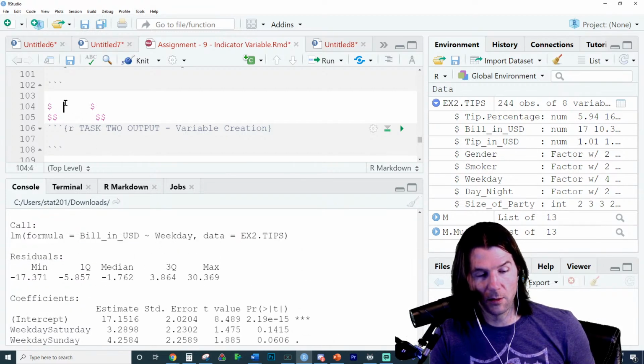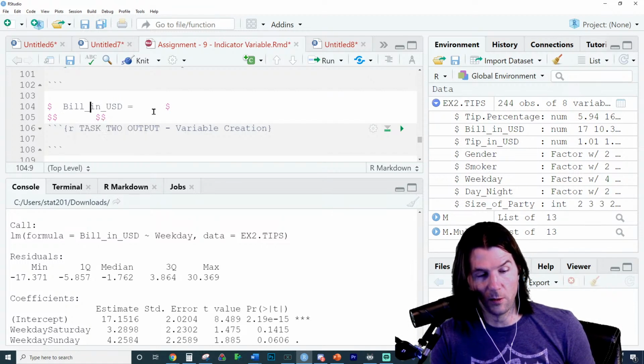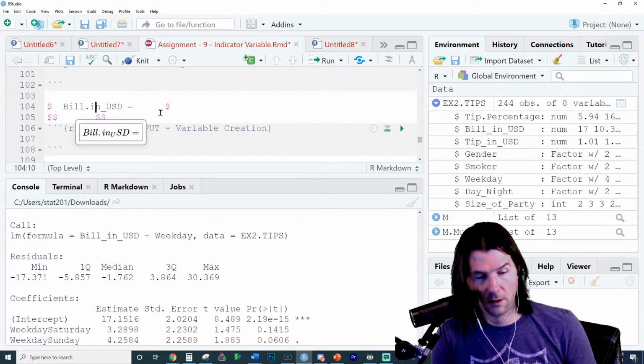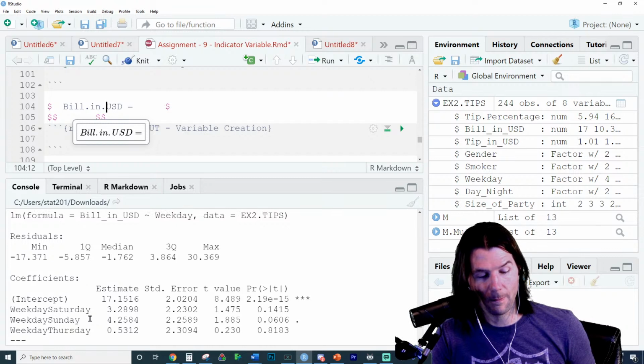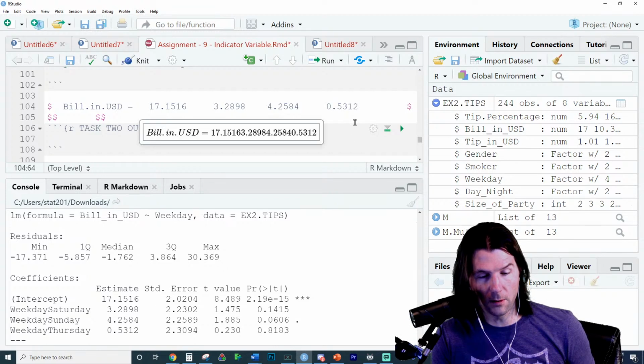We are predicting bill in USD, so that would go there. Bill in USD equals, ooh, see those underscores we don't want. Look, watch whatever this is doing. Bill in USD. And then we just take this right here. We take the intercept, we drop that in. We're just going to go across this real quick. And there we go, so there's those values right there.